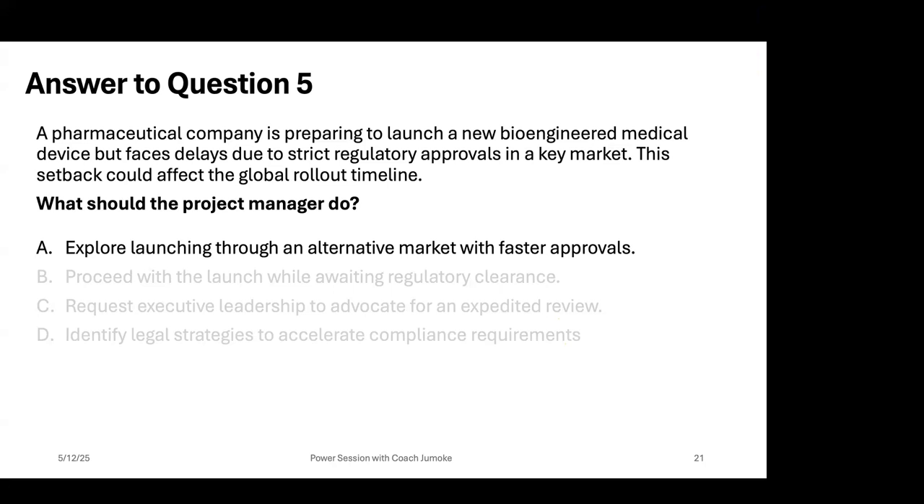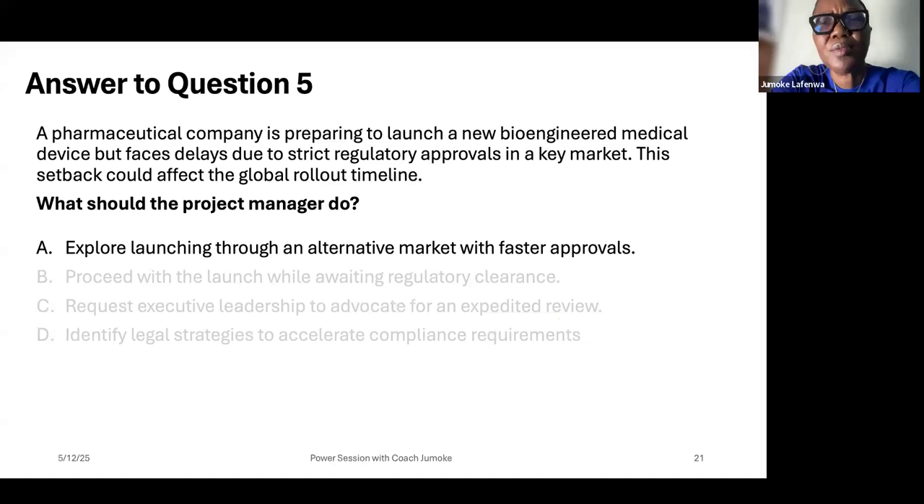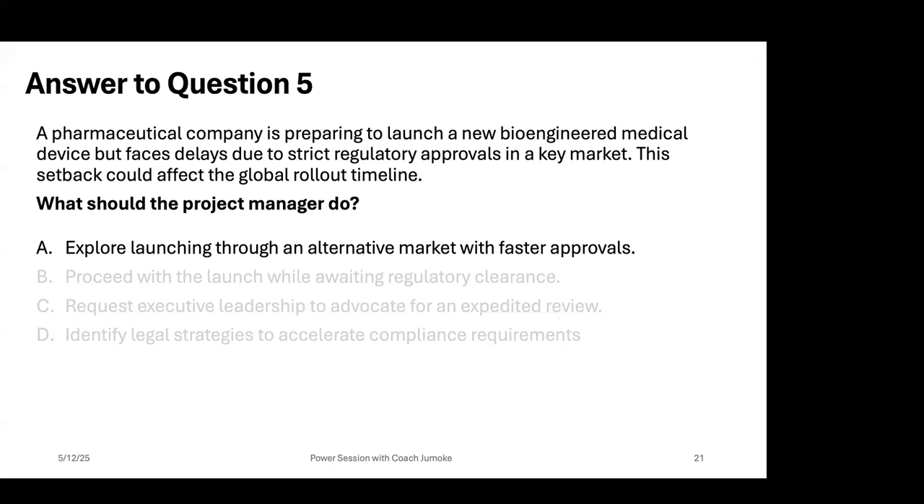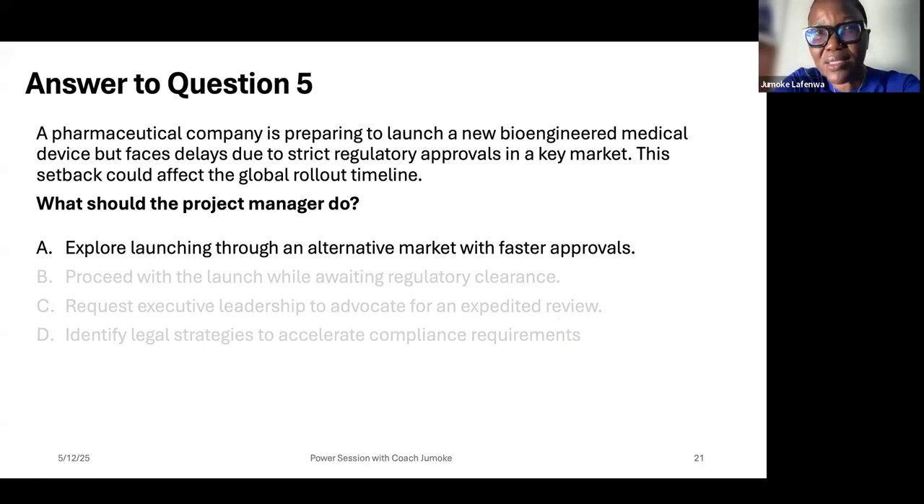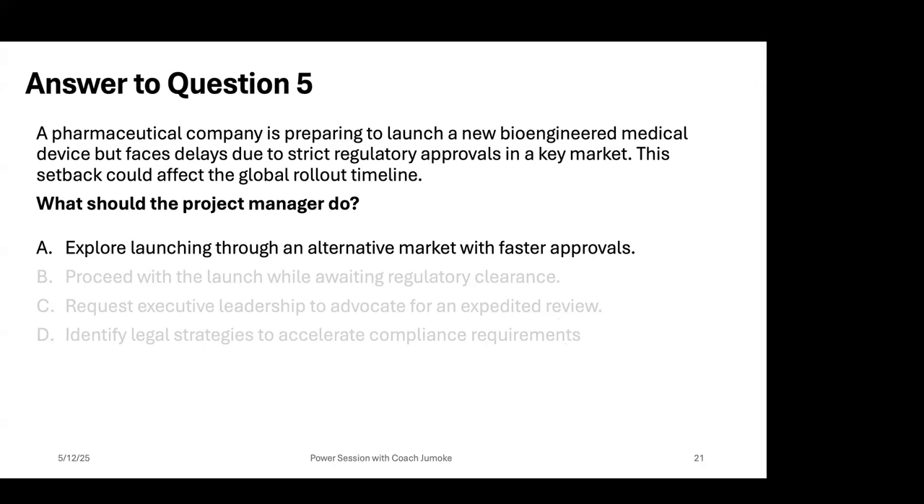This alternative market, I disagree, because the question said this setback will affect the global rollout timeline. So it's global. We can't choose a segment of a market. Okay, so this key market, is it the whole market? Is it not also a segment? Which one? The global. Approvals in a key market. It's not global. Okay.